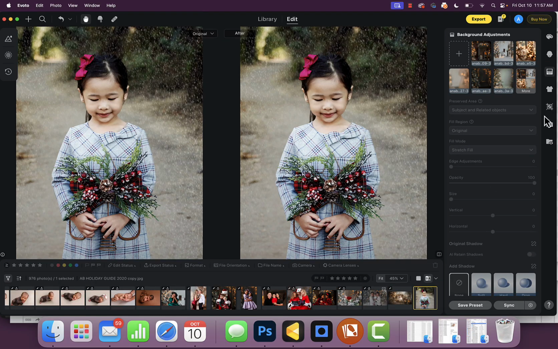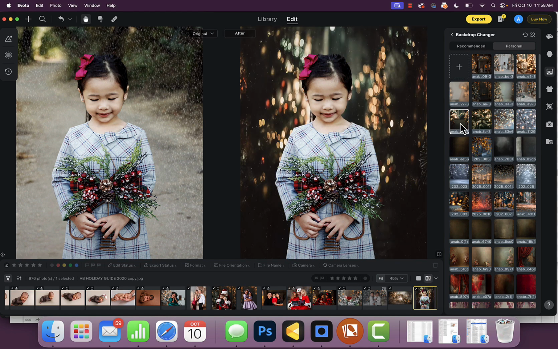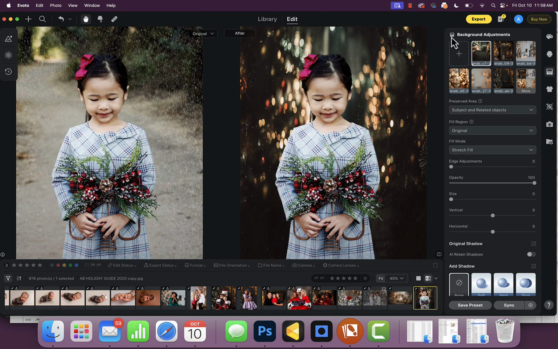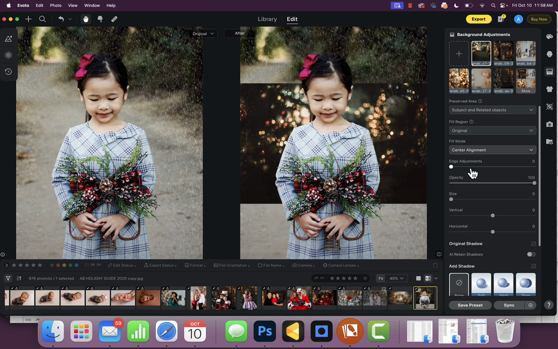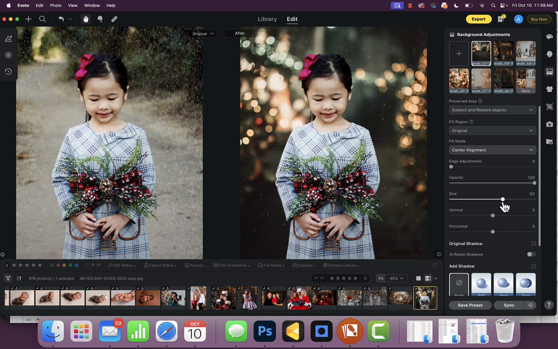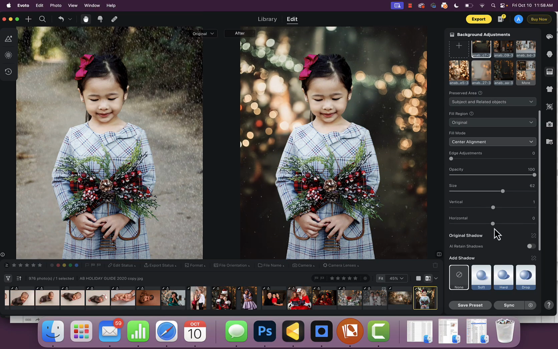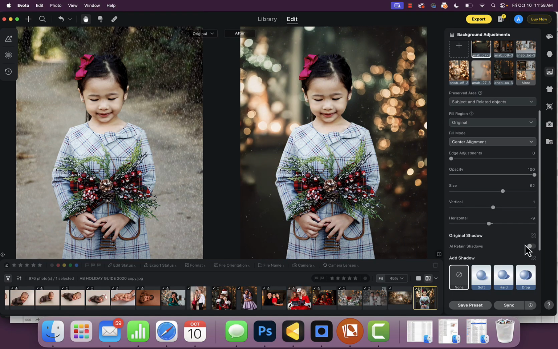So here's another one, and then we'll come and take a look and think, okay, I think I want this one. Then we're gonna arrow back, and then I like to do center alignment, size it all the way up. You can change whether it's vertical, horizontal, and get the placement right. You can choose your retain original shadows. You can do subject only, related subjects. Here there's really not much related, and there you go.